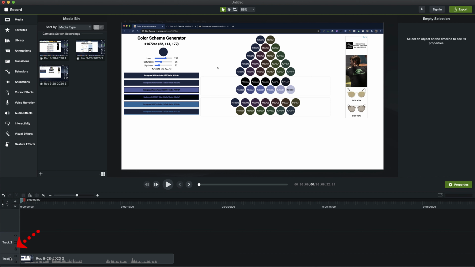So you're going to see that I have two different tracks in the timeline right now, and you can actually use an unlimited number of tracks in Camtasia, but on this first track, I have a video recording that I have already made. And the first thing you can do with tracks is you can go to the line by the track, and you can adjust the size of it. So I'll make this track a little bit bigger like that.